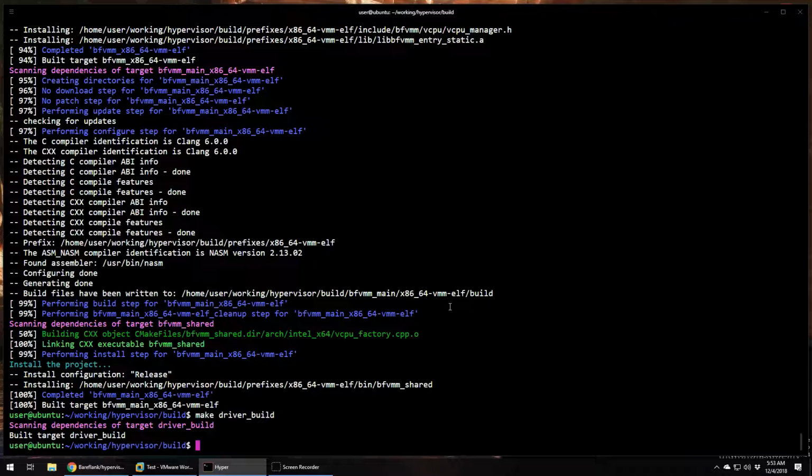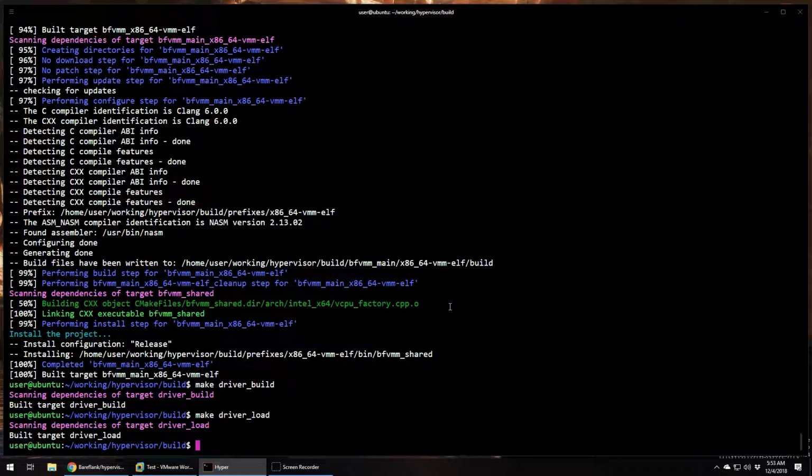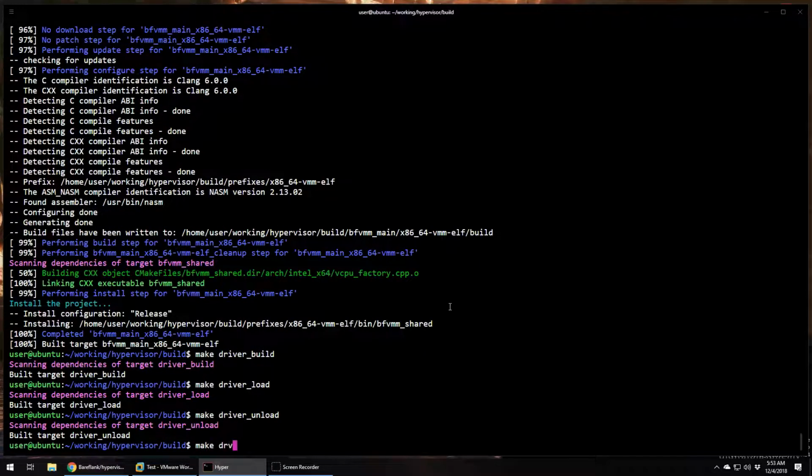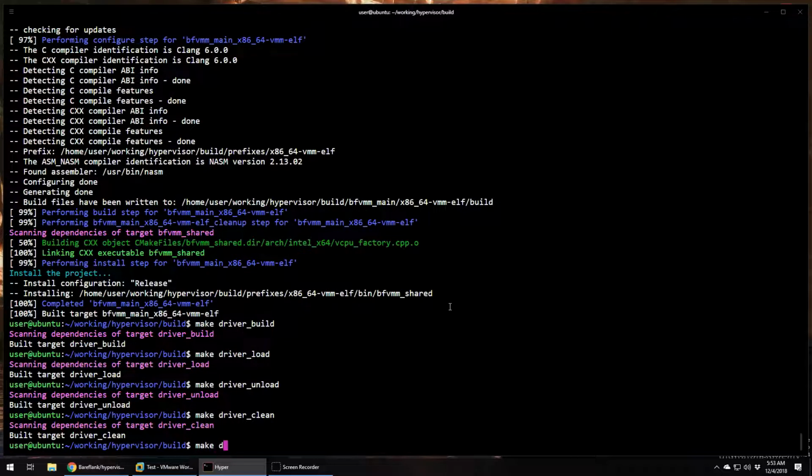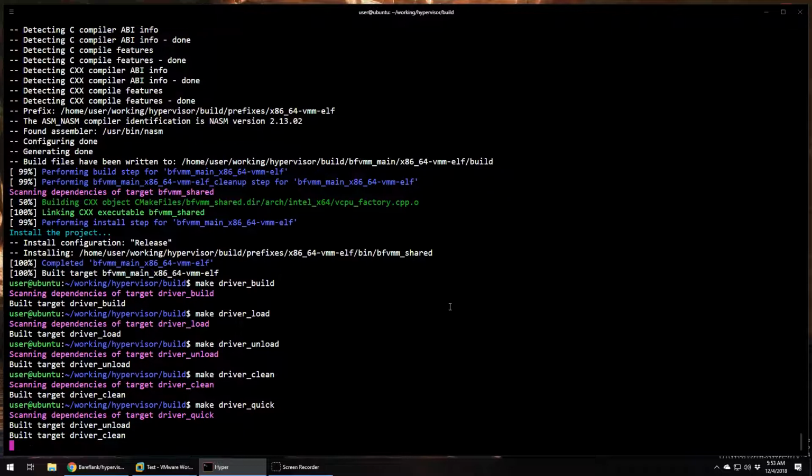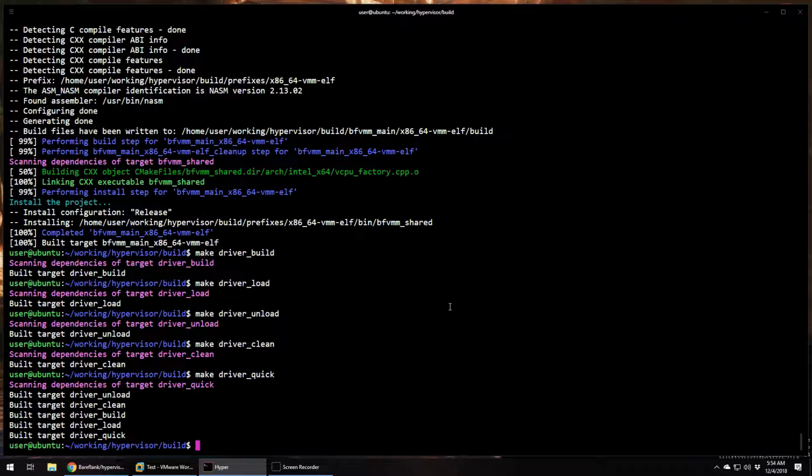Now, here you can see that if you run make driver build, that will actually build the driver. You can then do make driver load, and that'll load the driver. So now our driver is loaded. We are ready to go ahead and run Bareflank. There are a couple other driver commands. There is make driver unload, and then make driver clean, and then make driver quick, which does all of them. So it does an unload, it then cleans, it does a fresh build, then it loads, and then you're done.